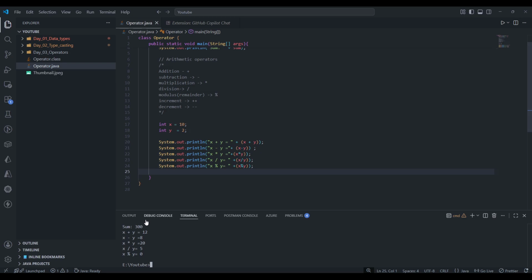For addition, 10 plus 2 equal to 12. Then subtraction, 10 minus 2 equal to 8. 12, 8. This one is 20. This provides 5. And then this provides 0.